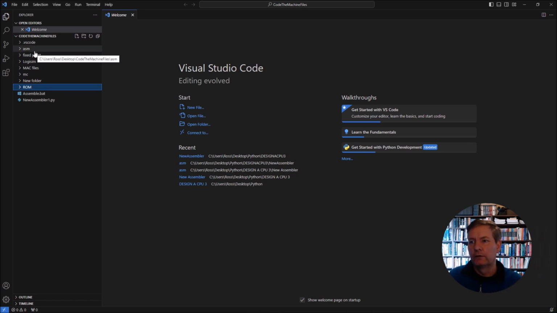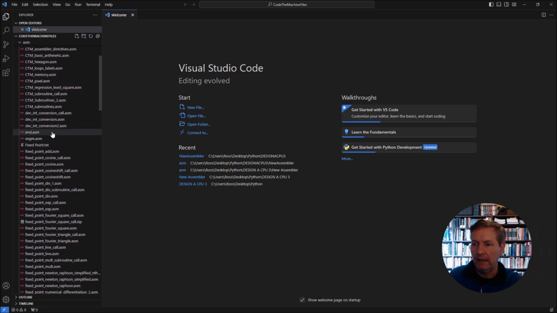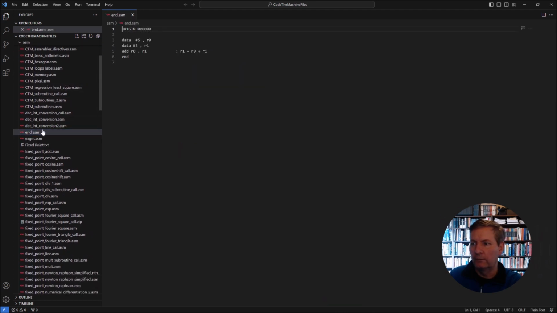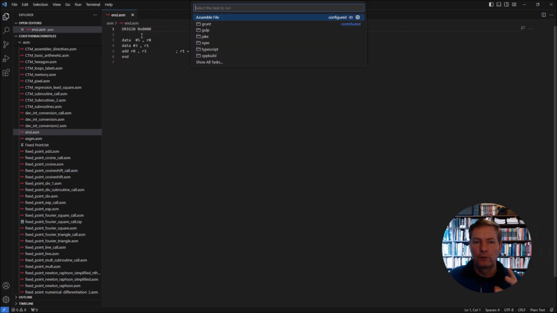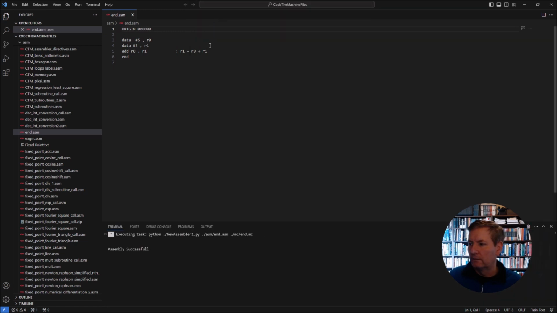We're going to check and make sure that it does actually work and we can actually assemble a little file. So we'll just pick one out randomly. If you click on here and we head down to, for example, end.asm, if you click on that, it'll open up this little piece of assembly language. In order for us to assemble it, we click on Terminal, Run Task. If everything's set up properly, you should see this assemble file. So we click on that. You'll see here at the bottom it says assembly successful.